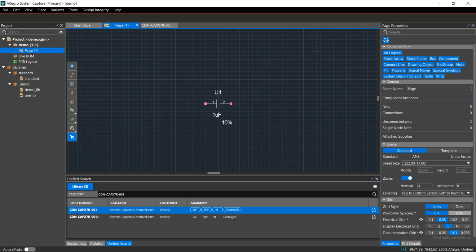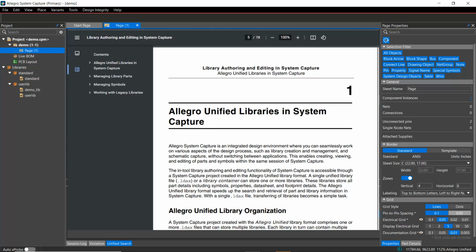To know more, refer to product documentation.